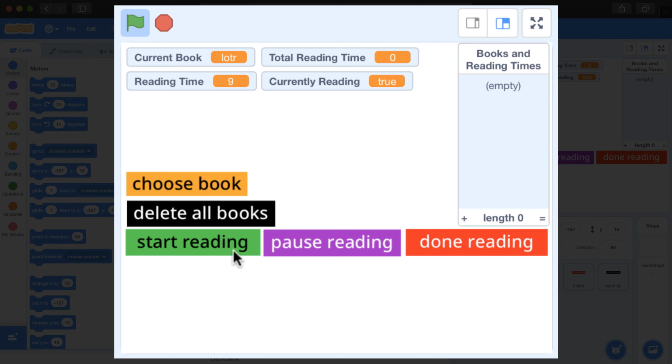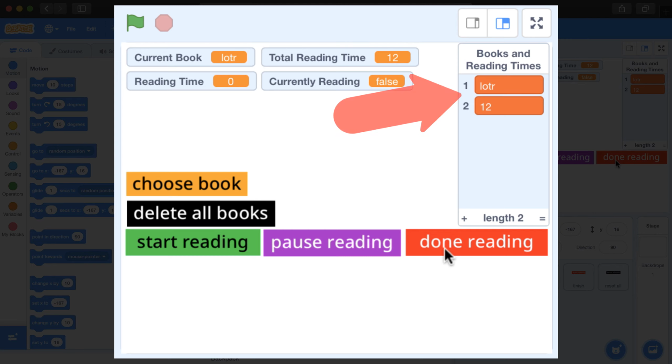Okay, so once enough time has passed, I'm going to hit pause reading just to show you that the pause button works. And when I'm done reading, I could just hit the done reading block. You can see my list fills up with LOTR and 12 seconds. My reading time is reset to 0. My total reading time is at 12.